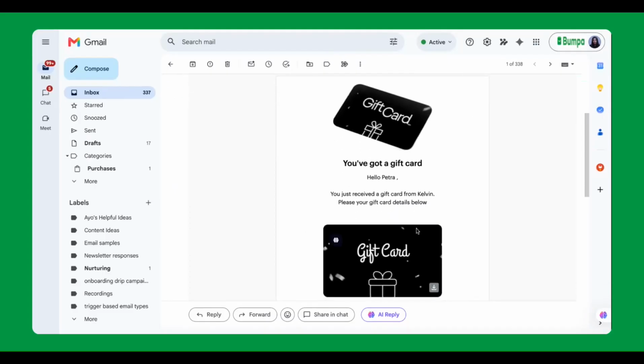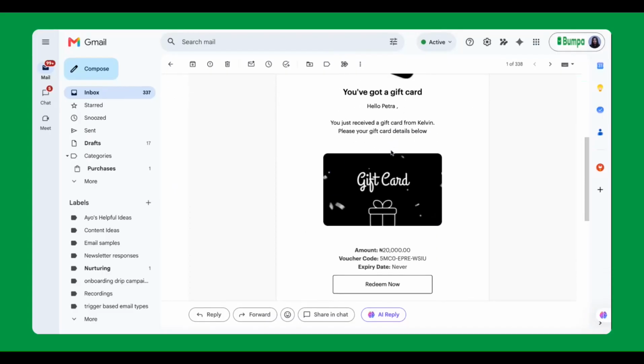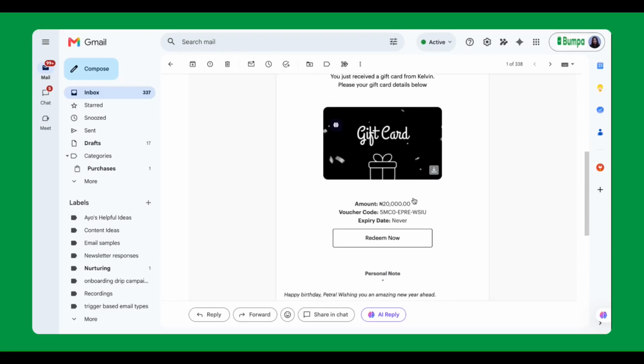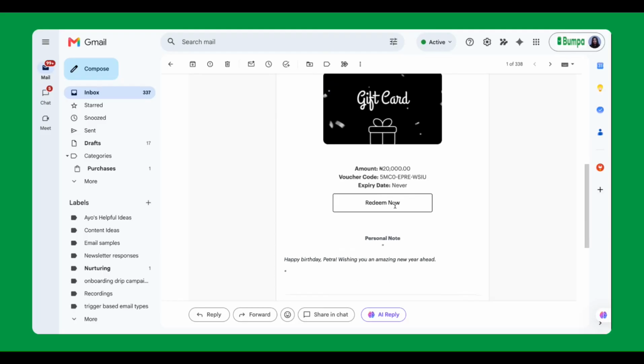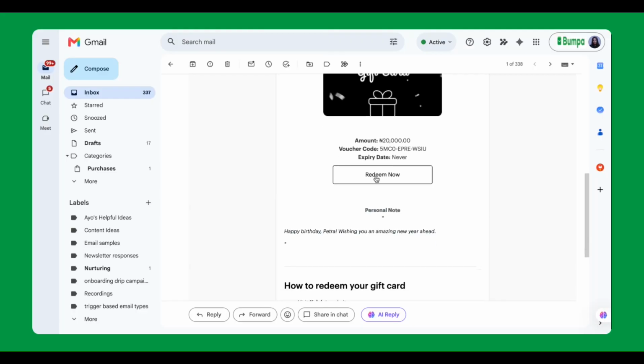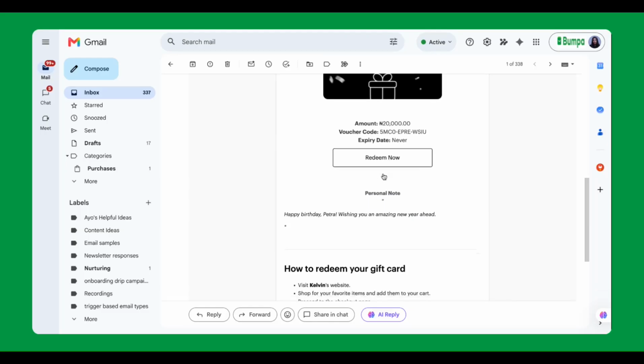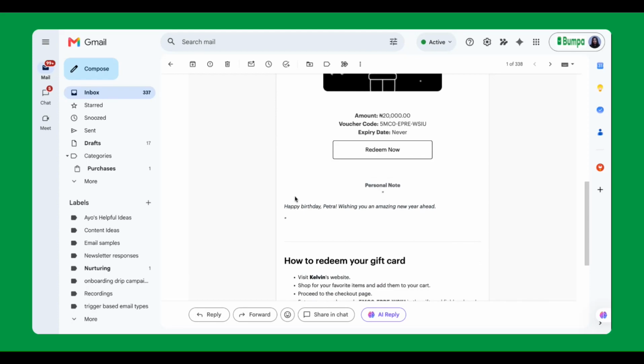This would be the gift card. You can see, hello Petra, you just received the gift card. This is the amount, and this is the voucher code that they will put in when they are shopping. And then they can see that it doesn't expire. So if there was an expiry date, they would see it here as well. Then once they click on this redeem now button, it takes them to your website and they can immediately shop. And you can finally see the personal note that was added as well.